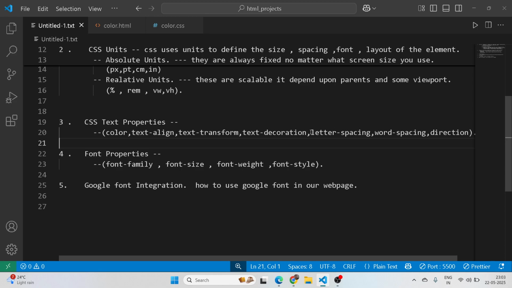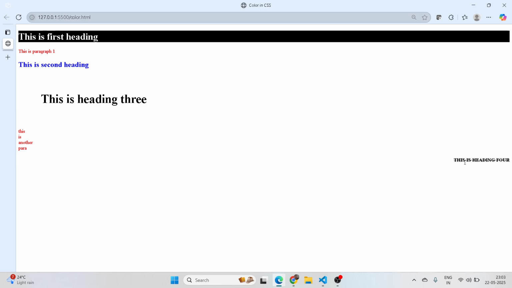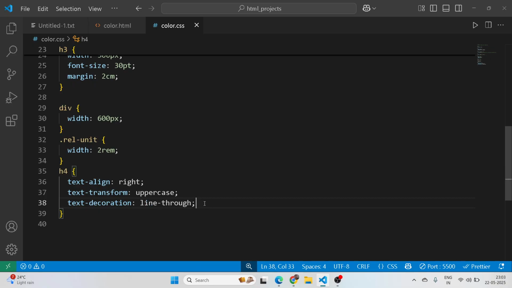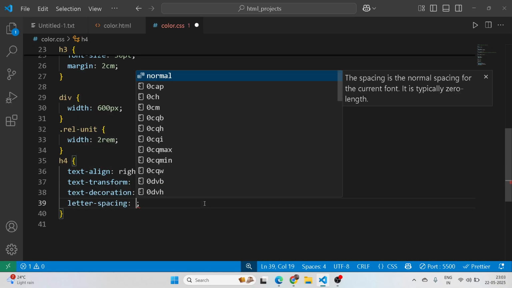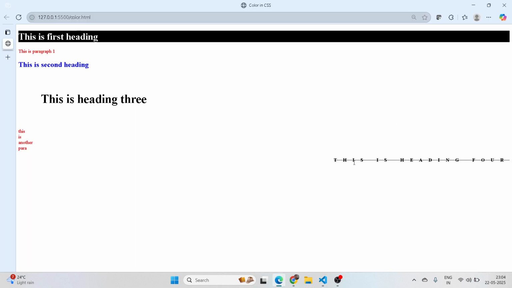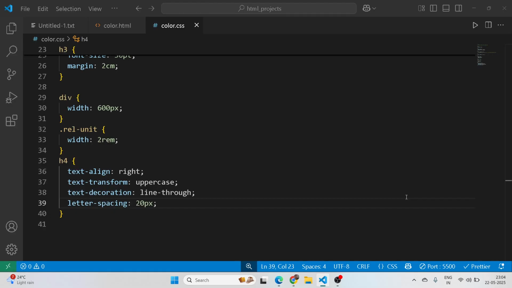Then we have letter spacing. As the name suggests, letter spacing controls the space between letters. Suppose you want to give some space between the letters, you can give 20 pixel letter spacing. You can see we can control the spacing between the letters using letter spacing.